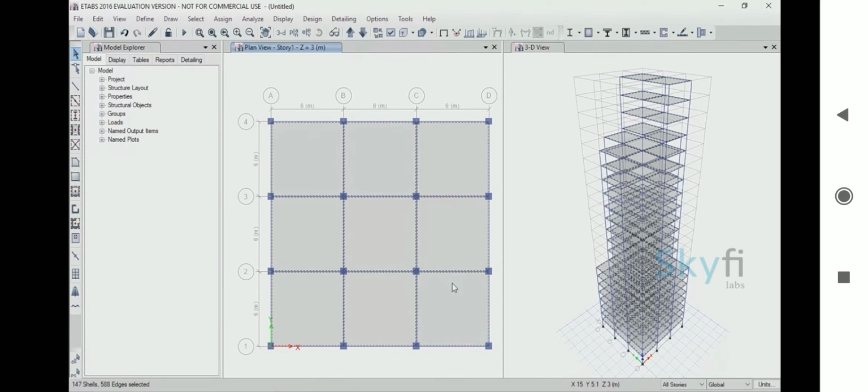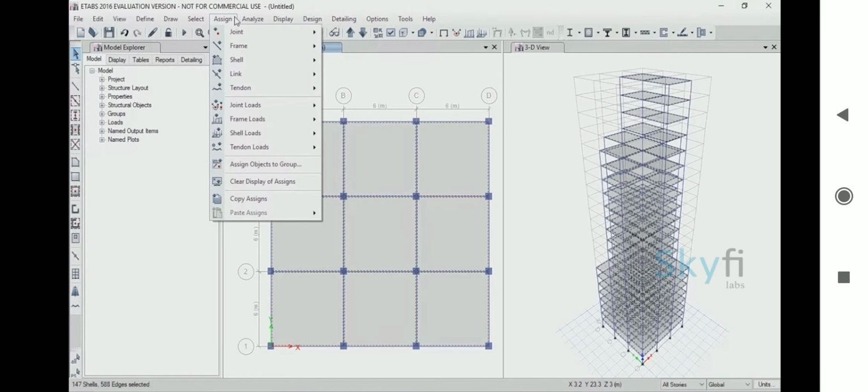If there are no shells in the higher stories of a particular shell, it will not select anything in that area of the higher story. In this way, by selecting the maximum shells in any story, that is 9 in Story 1, you are making sure that all the shells from all the stories are selected. After all the shells are selected, go to the Assign menu, choose Shell Loads, click on Uniform.